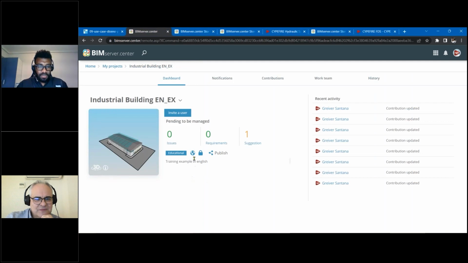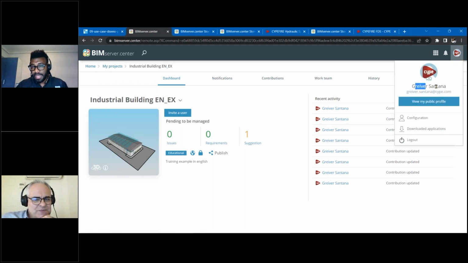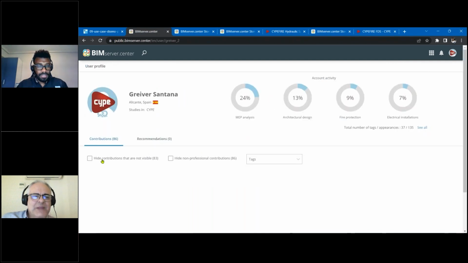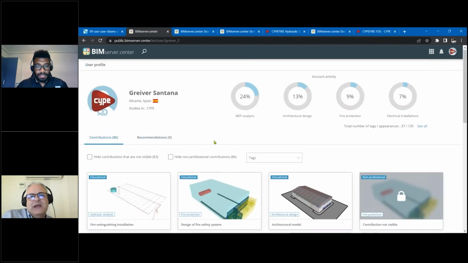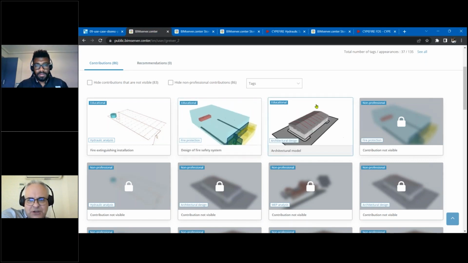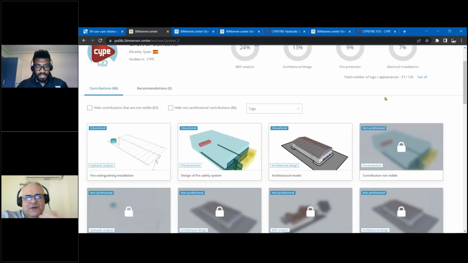Now, if I close it and I go back, if you want to see this design, the project is open, so it means that everybody is going to be able to see it. So if you, for example, create an account and you type my name, you're going to be able to see this project. And if I go to my public profile, for example, it's open to everybody. Now I enter, let's say, BIMserver.center, and I click your name, and I will be able to see your project there. Yeah, you will be able to see this project.